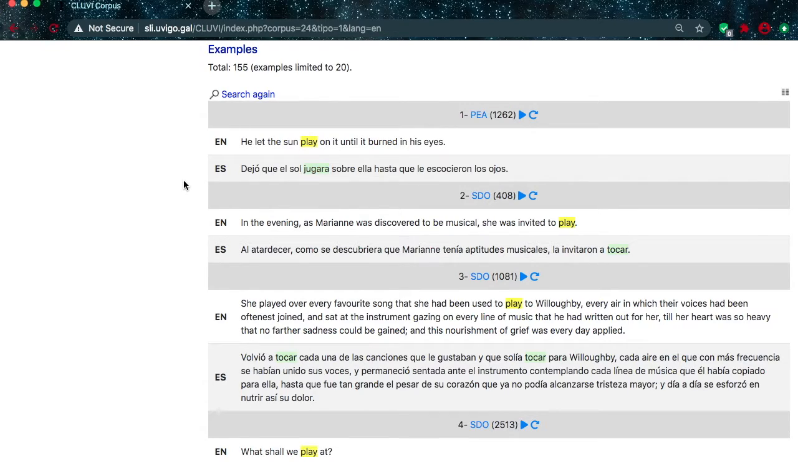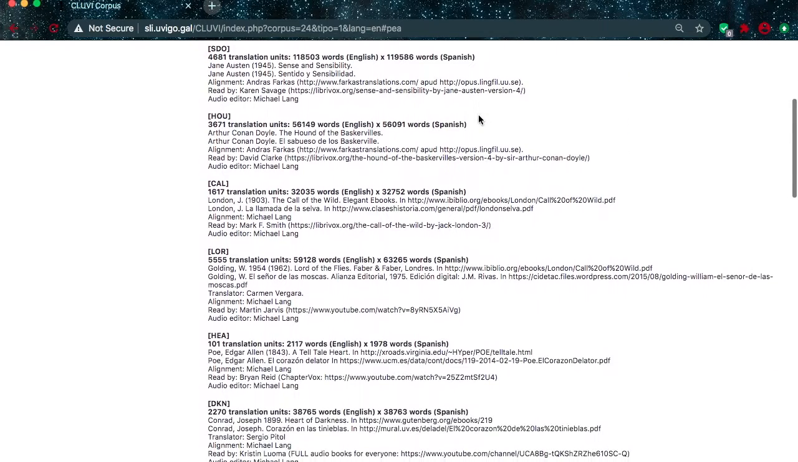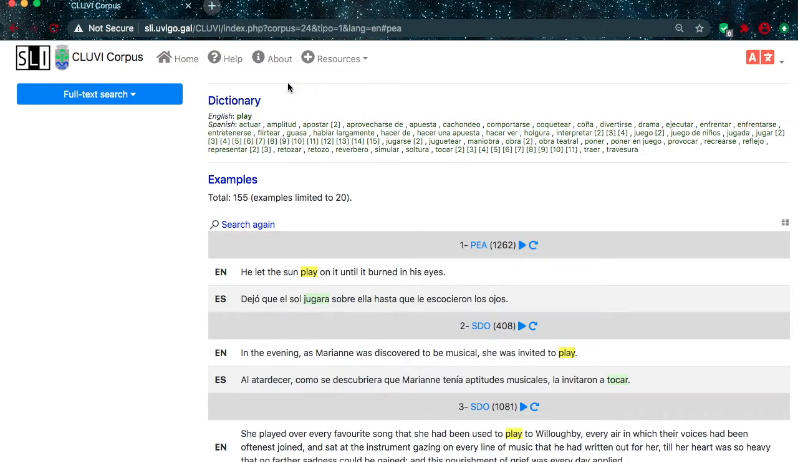Now locate the three-letter code accompanying each translation unit. By clicking on this link, we can refer back to the corpus bibliography, and we can return to the results page via the link at the top. Next to the three-letter code is the index number of that translation unit within the book it comes from. The first translation unit, from the Pearl, is the 1262nd translation unit in that book.